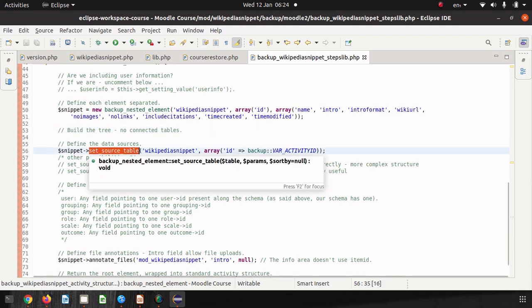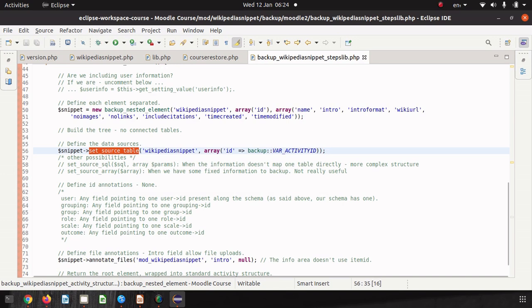Okay, and then we tell the backup where this data is going to come from, the source of the data, and basically we tell it the table, that's the name of our table, and then how to actually find the data. So our ID, and this is the ID of the activity being backed up currently. That's one of the constants we spoke about in the presentation.